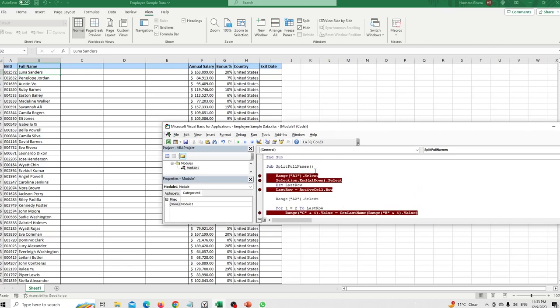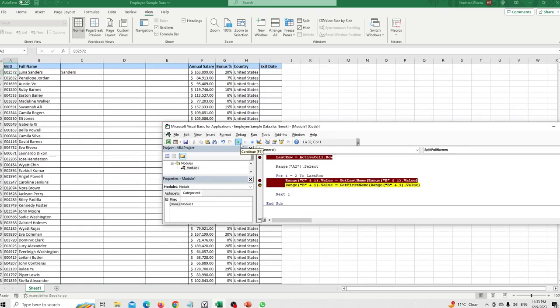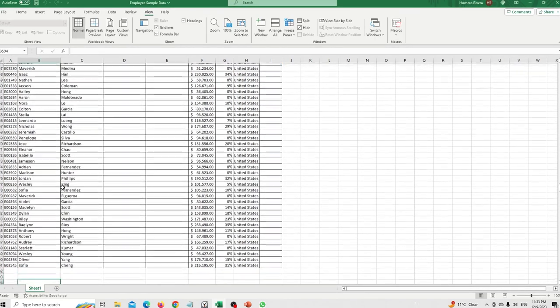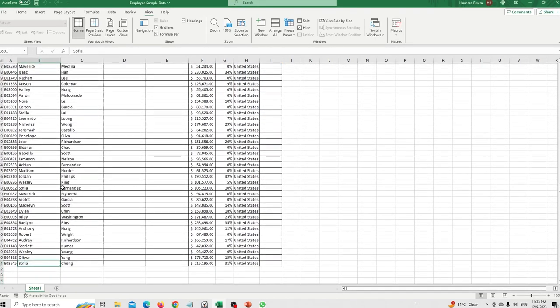Look, let's just execute this. Split full names. Sanders, Luna, Jordan, Penelope. And it goes on. And we remove the breakpoints, and we got all of our data here. Yes, this is exactly what we needed. So how cool is this?